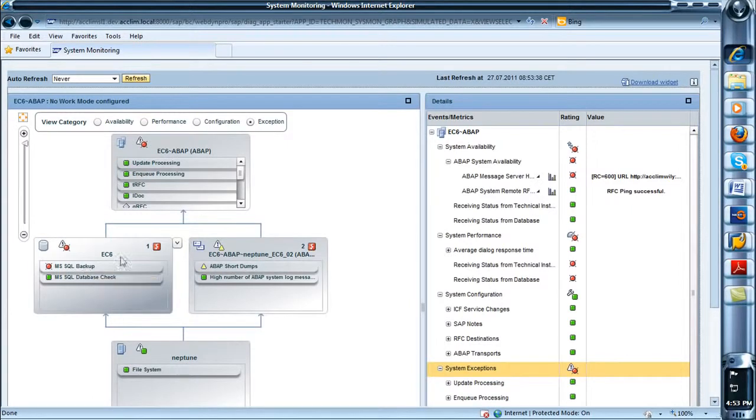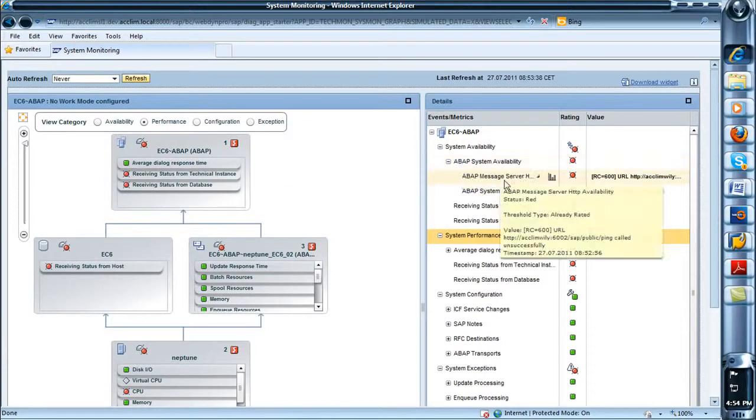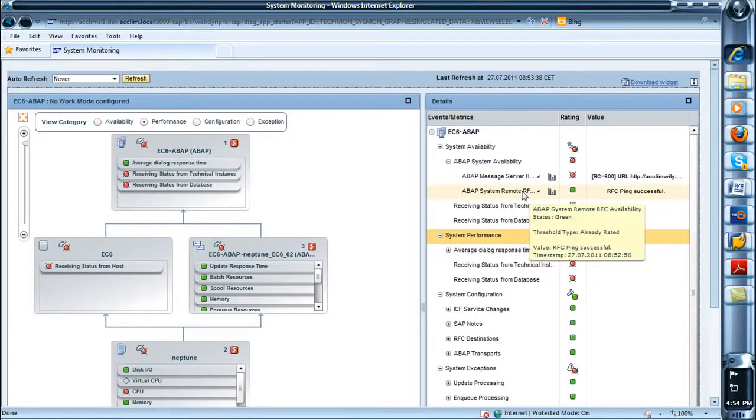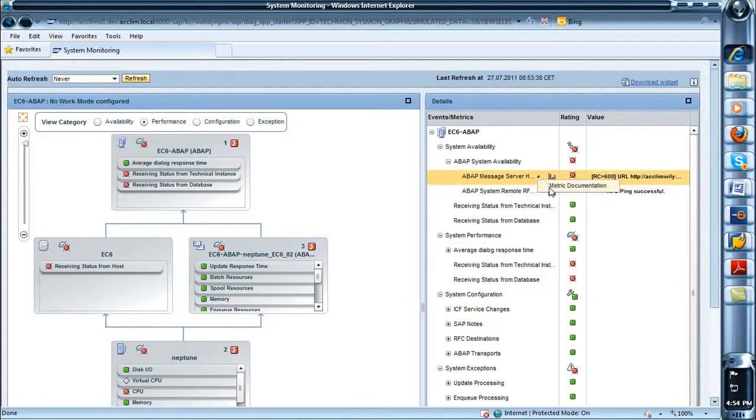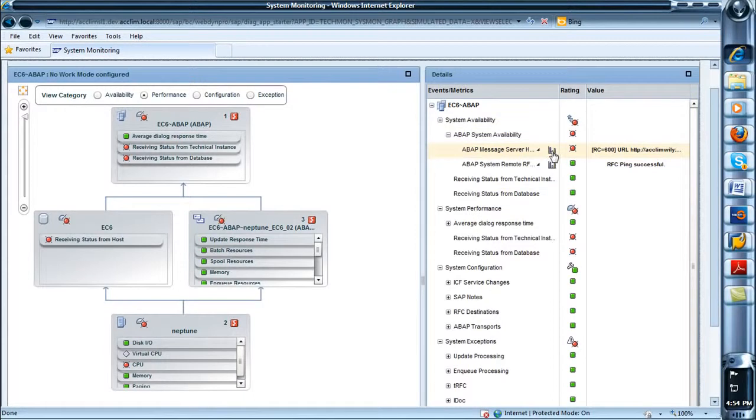Here the exception is that the backup is not quite working. Under the performance, we're getting a bad status from a technical instance, so it's probably one of the agents or the database isn't being configured properly. Up here we've got a problem with the HTTP availability and the RFC. The RFC is good, so the HTTP availability. If you want to drill down into that, you can have a look at some documentation behind that. That's a standard doco courtesy of the Solution Manager guys. Or you can launch the metric.